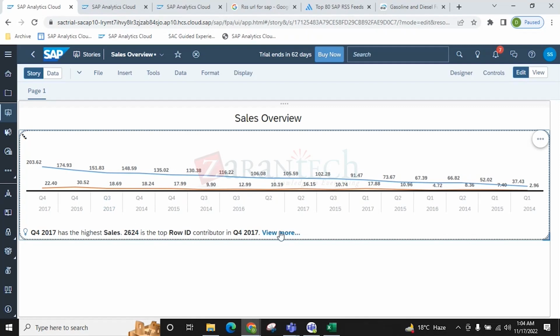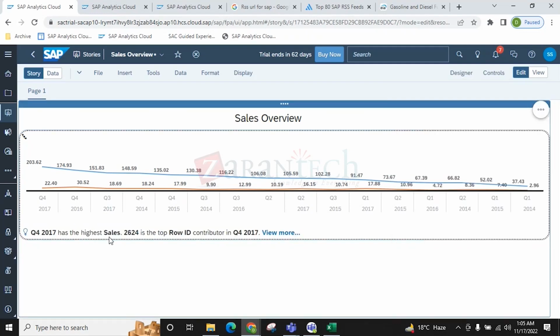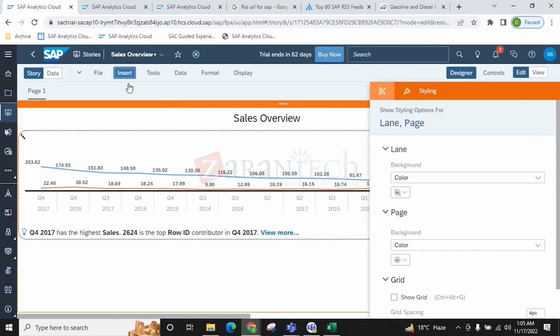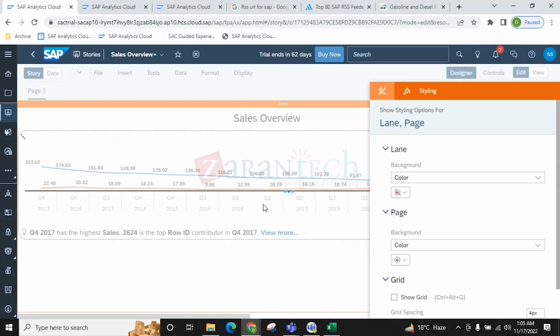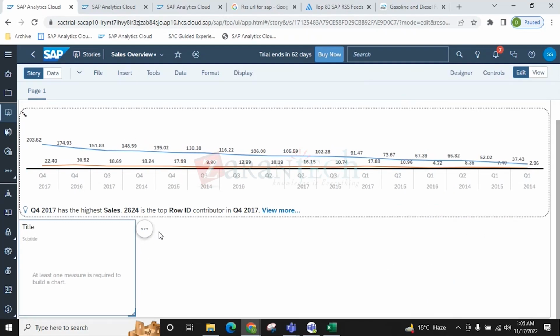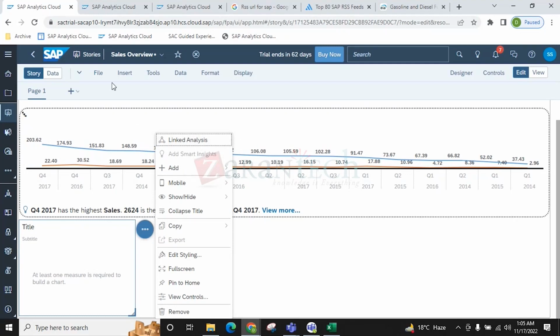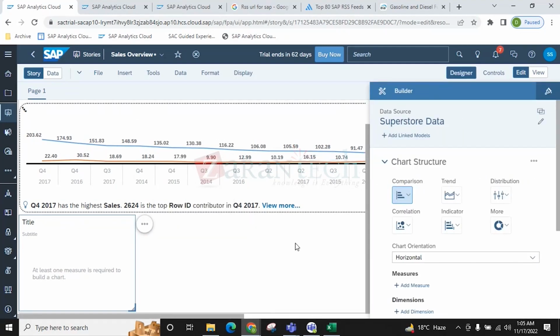Well, it is not able to decide that in this chart. Probably in a bar chart it will show. It is just showing a running commentary saying Q4 2007 has the highest sales of 2624, is the top row ID contributor of Q4. Let me insert a bar chart and see for the same data. So the smart insight is a feature in SAC. For a particular widget, it can run and generate some more information. One of the pieces of information is that average line you mentioned.